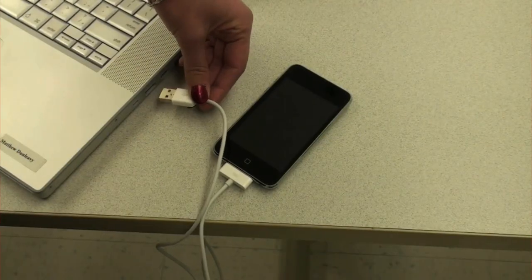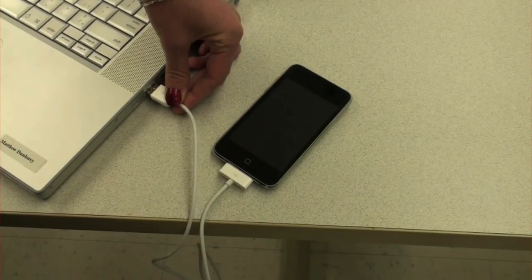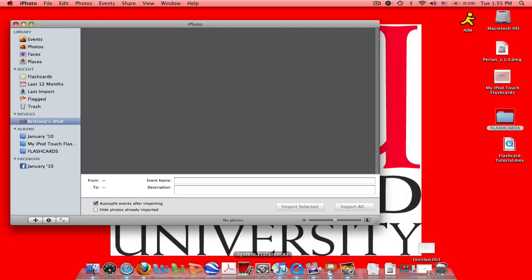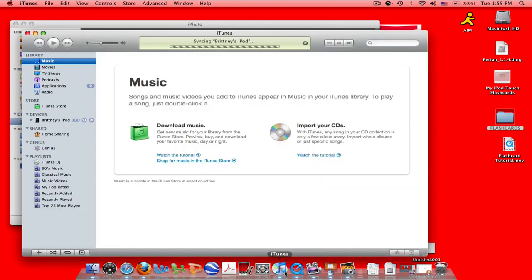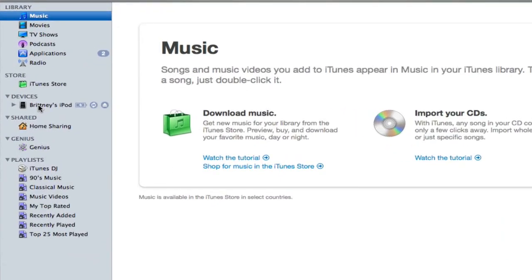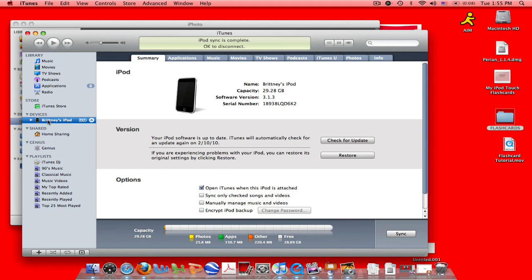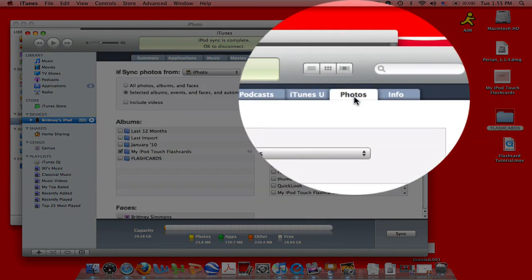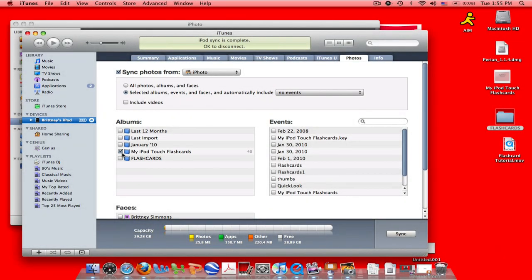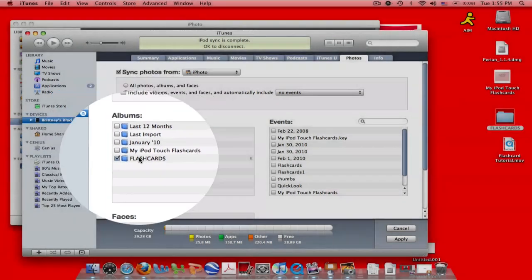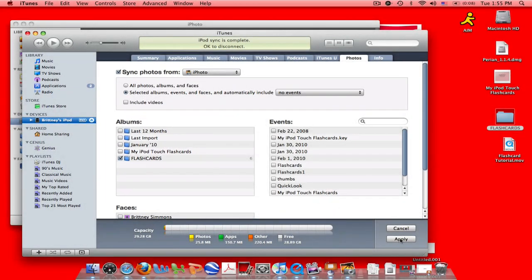Your last step is to sync your iPod with these new photos. You can plug your iPod into your computer and open iTunes. Your device should show up on the left-hand side of the window. Choose your device. Click the Photo tab. Select your flashcard folder that you just created and choose Apply.